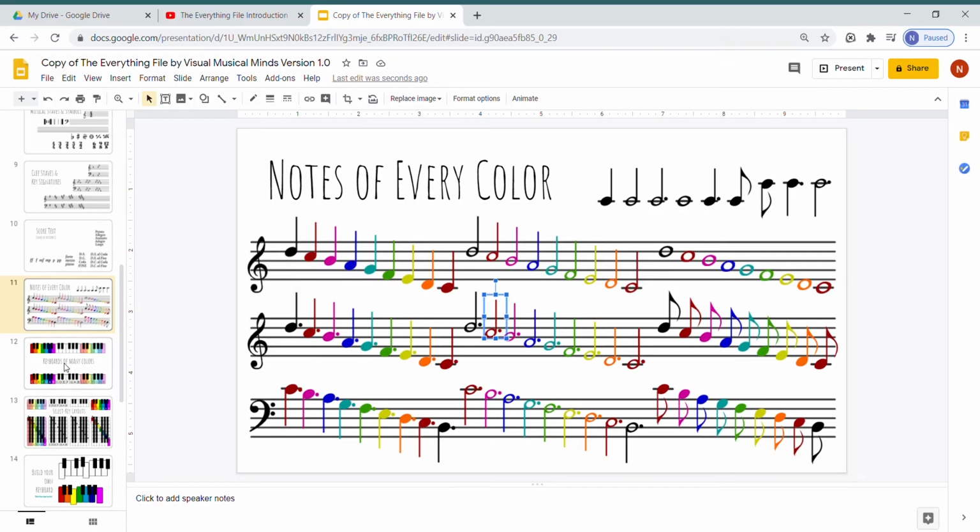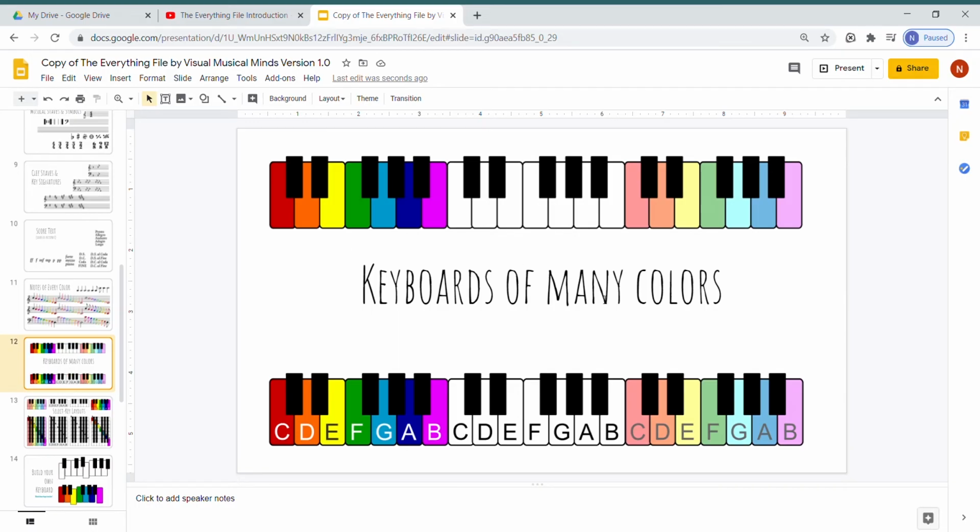All right. We've also got keyboards of many colors. Each one of these is a standalone keyboard to give you a lot of choice in what you want to create. You know, you are the best person in knowing what's right for you.